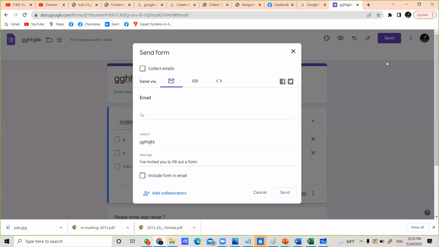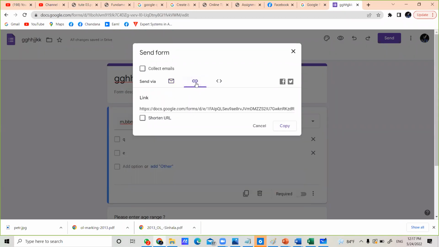Once you click on the send button, another small box called send form appears. From here, there are many options. Under send via, you can select whether to send your form through email or as a link. If you want to send it as a link, click on the middle one. This is the one you want to select. You want to create the link. Then I am clicking here. Once you click that option, the link appears.